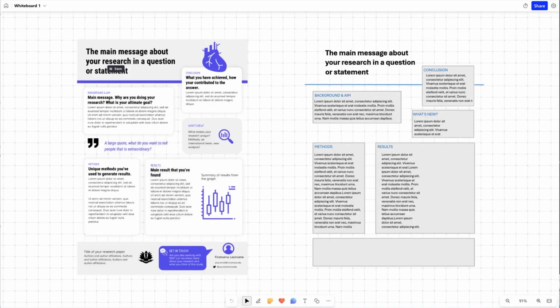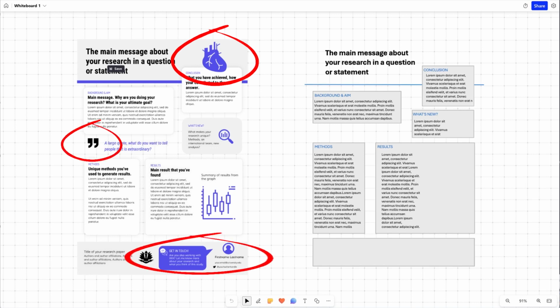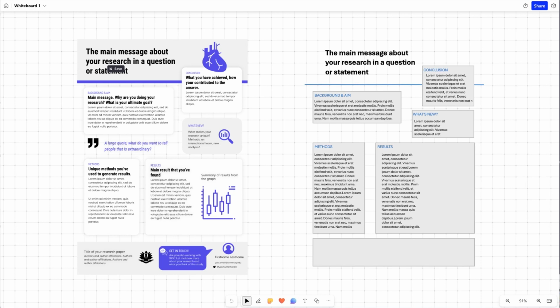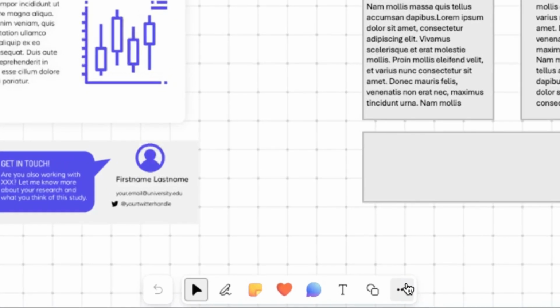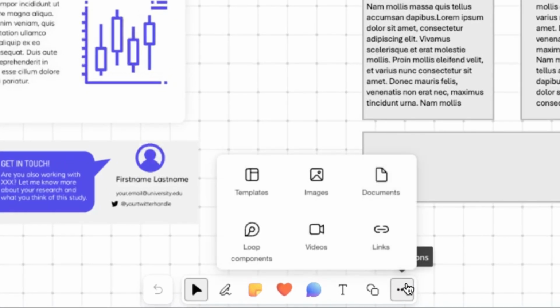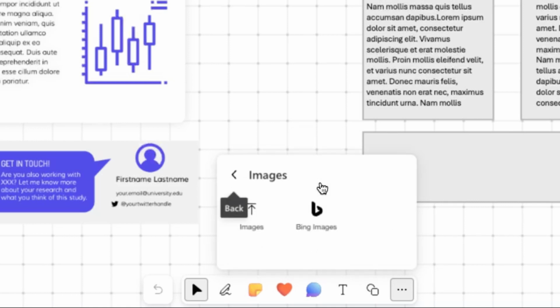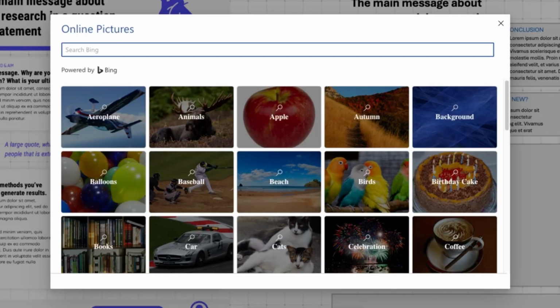There are some graphic elements in the template: this heart image, a quote mark, and down here some images for contact information. If I select the 3 dots on the toolbar, I can see some other things that I can add to the page, and one of these is images. Here I can upload an image or use the Bing Creative Commons image search.